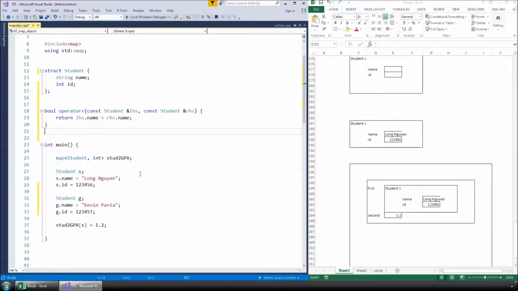But again, if you want to use this map and the key that you're associating with other things is an object, you're going to have to tell the compiler what it means for these particular objects to be ordered, and you can do that by overloading the less than operator. All right, so let me go ahead and evaluate this.